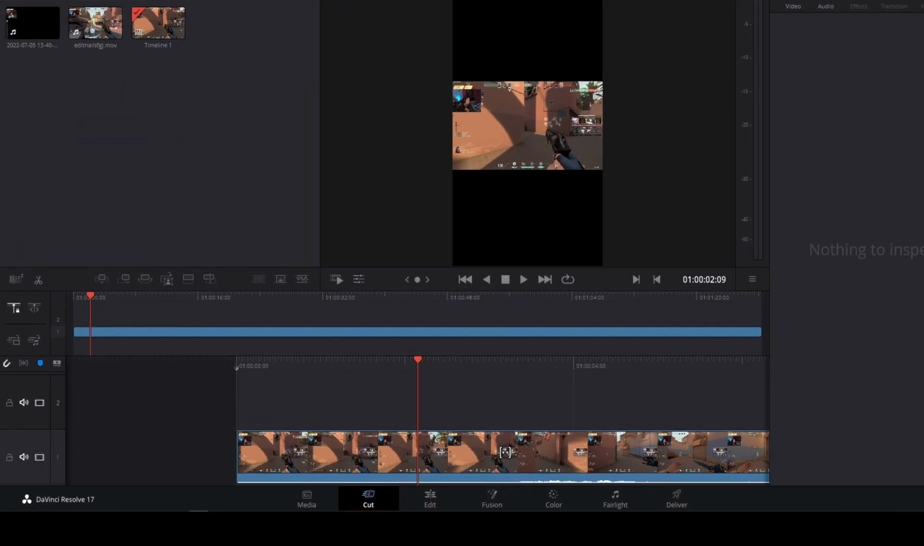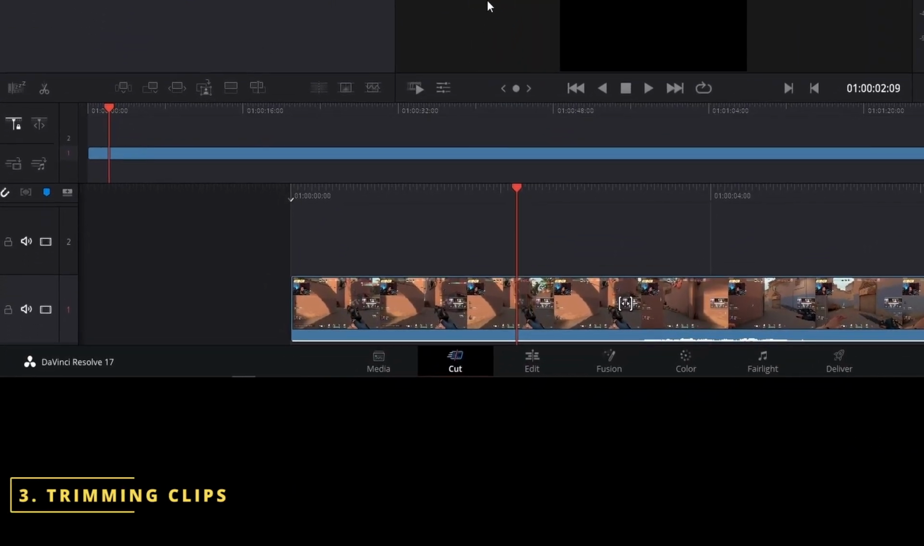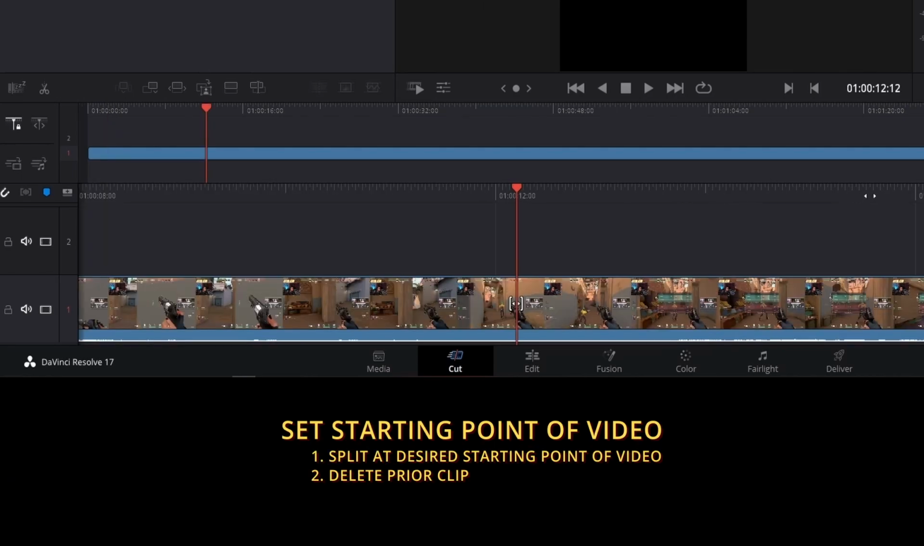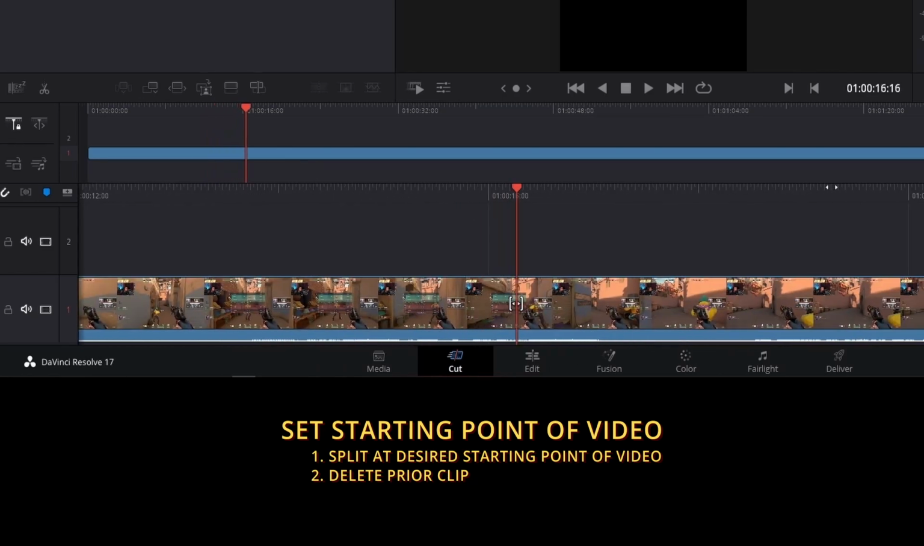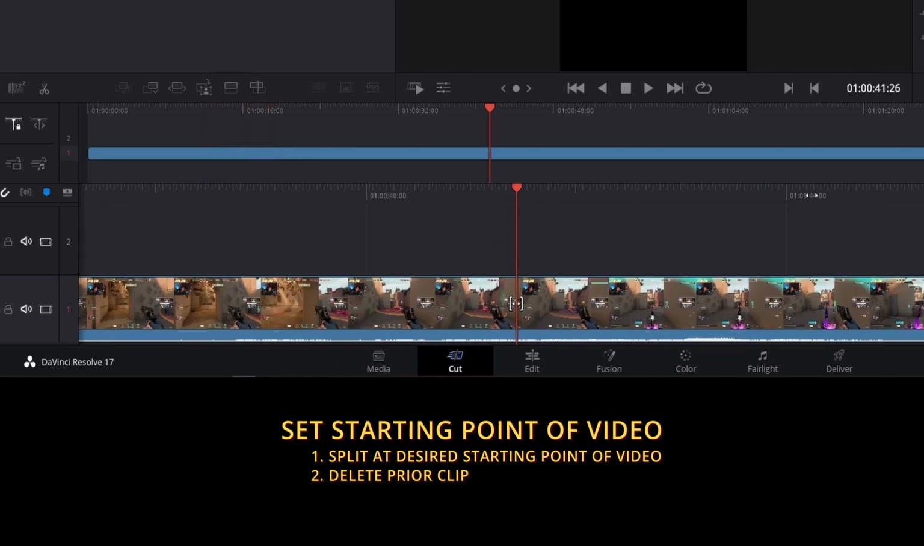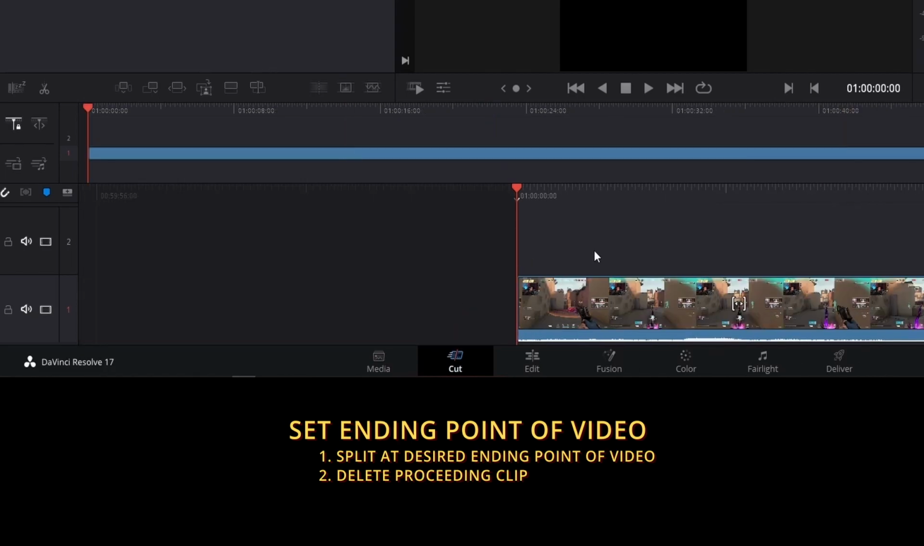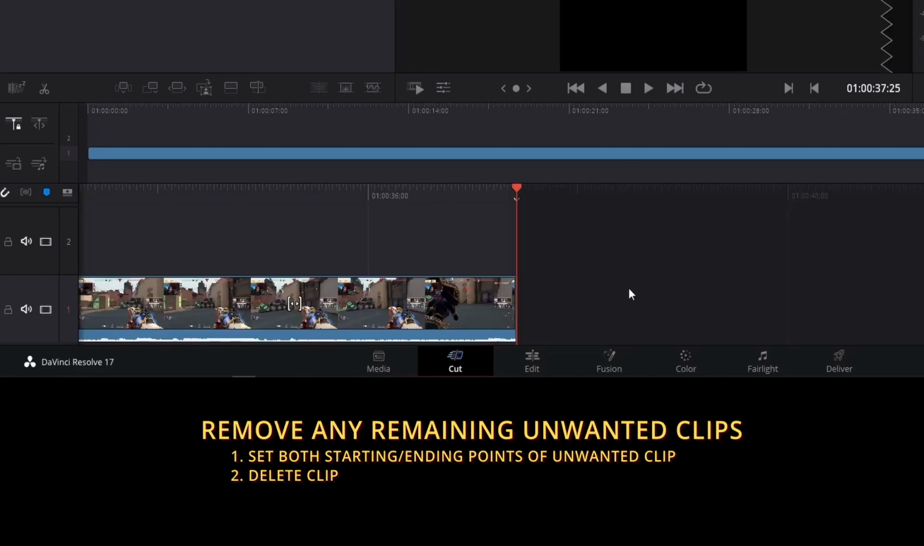So we're going to continue the editing process. We are going to start trimming out the clips we don't need in our video. I'm going to scroll through and find my starting point. Once I have my starting point, I'm just going to split it and then delete the earlier clip because we don't need that anymore. Now I'm going to find my endpoint and then delete the clip after because we don't need that. And then if there are any parts in between your starting and ending point that you want to delete, you're just going to split both ends and then cut it out.